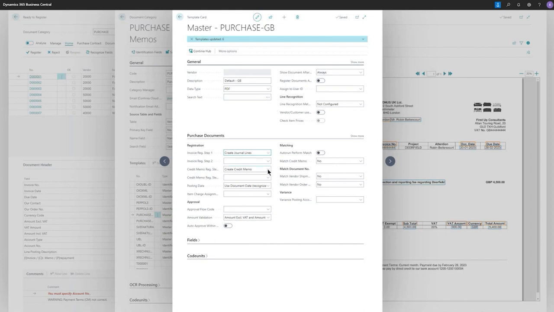I could do the same for the credit memo, or I could leave the credit memo step 2 as it is. As long as you have settings that allow you to do match or approval, those options will also be made visible. They're still present. But as soon as I update both registration step 1 to journal, please pay attention to all the settings that we have here.